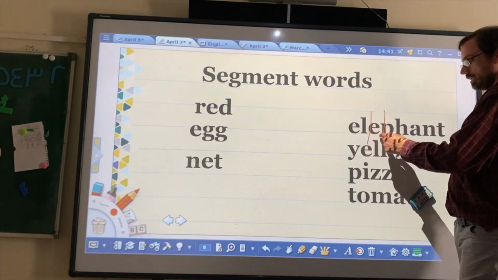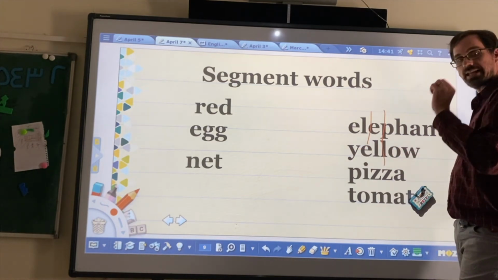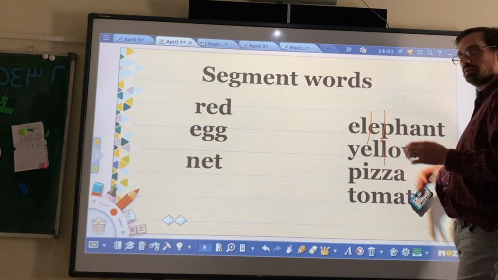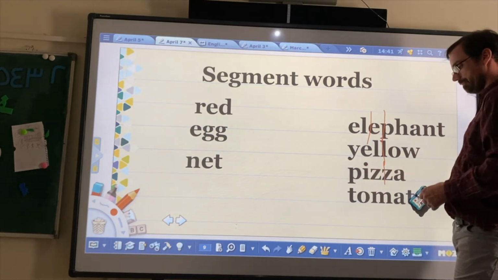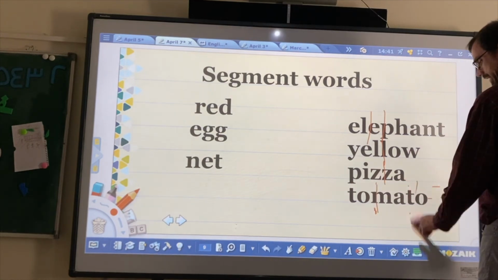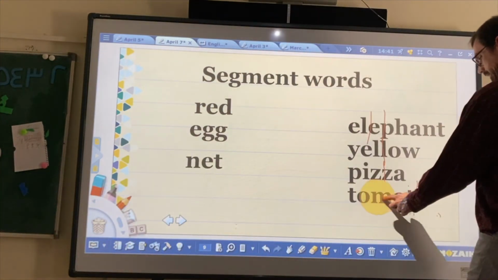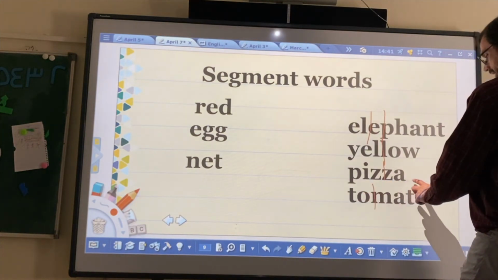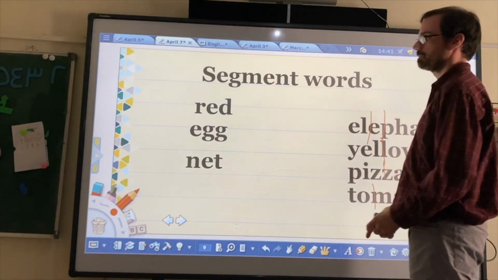Yellow. We cut it in half. Yellow. It has two parts. Pizza. Pizza has two parts. Pizza. Tomato. Tomato has three parts.